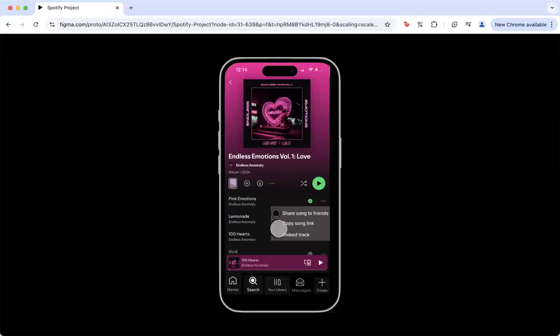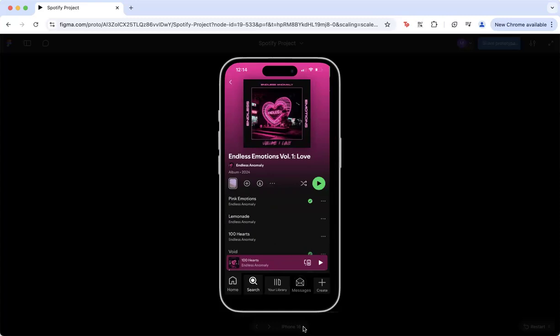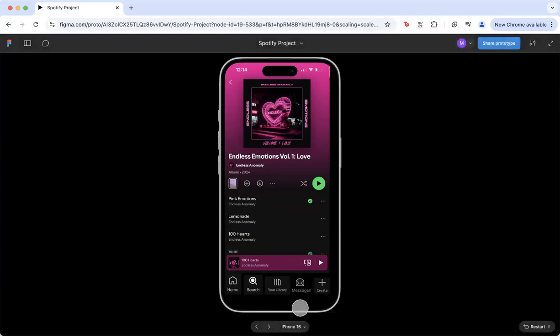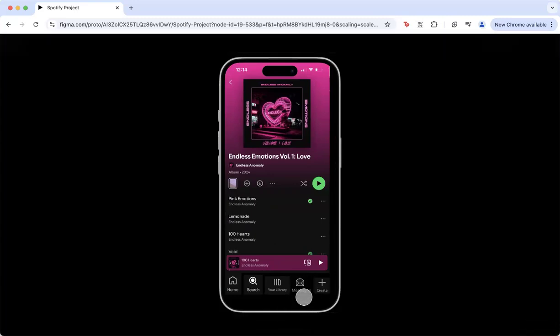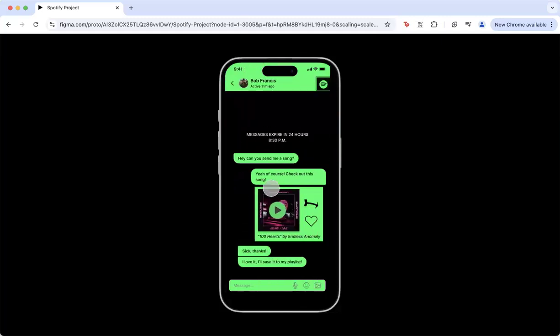We still allow, if the user wants to, copying the link, and we get a notification, instant feedback that the link was copied, and then they can leave the Spotify app and send that. Another thing we added: if we click out of that, we also changed the menu bar here at the bottom. The current Spotify app only has these four options: home, search, library, and create. We added this additional option of messages, which when we click on it, brings us back to our messages.